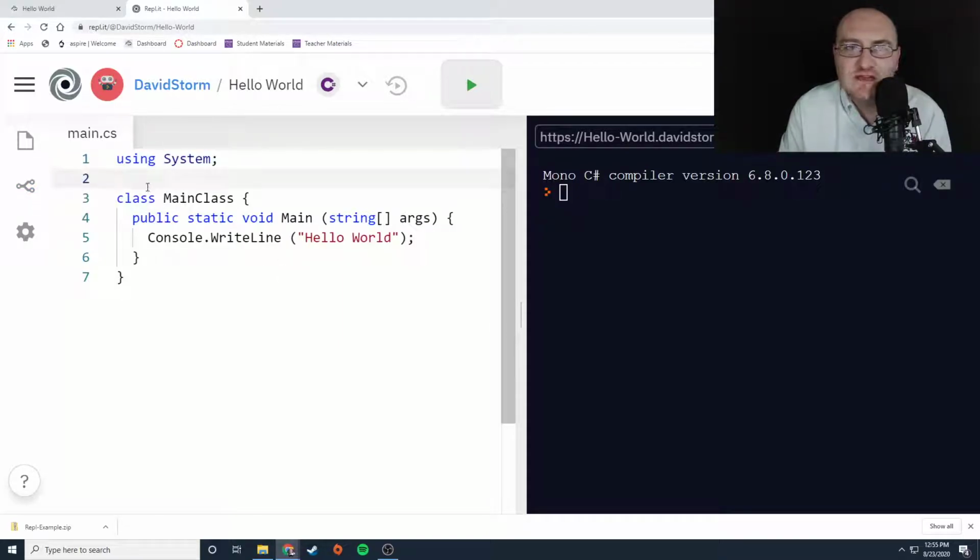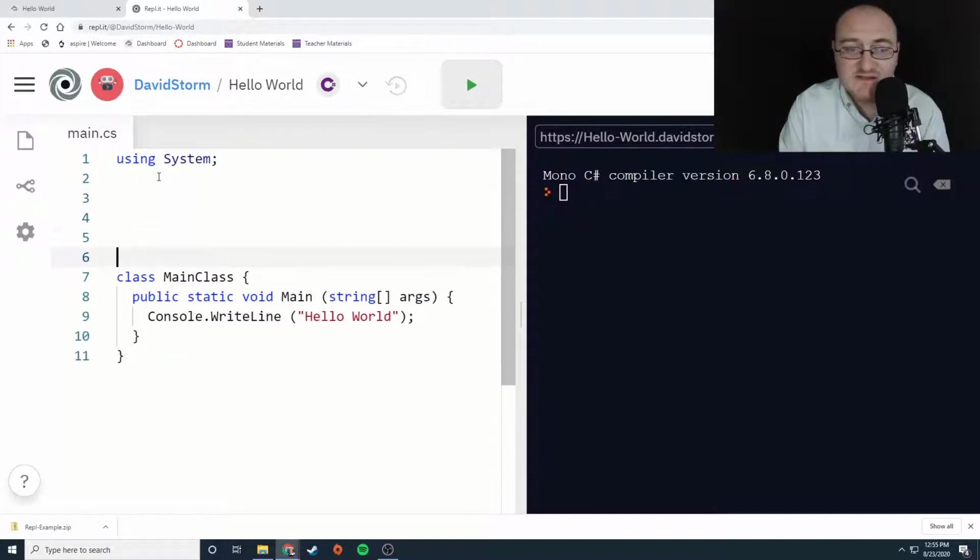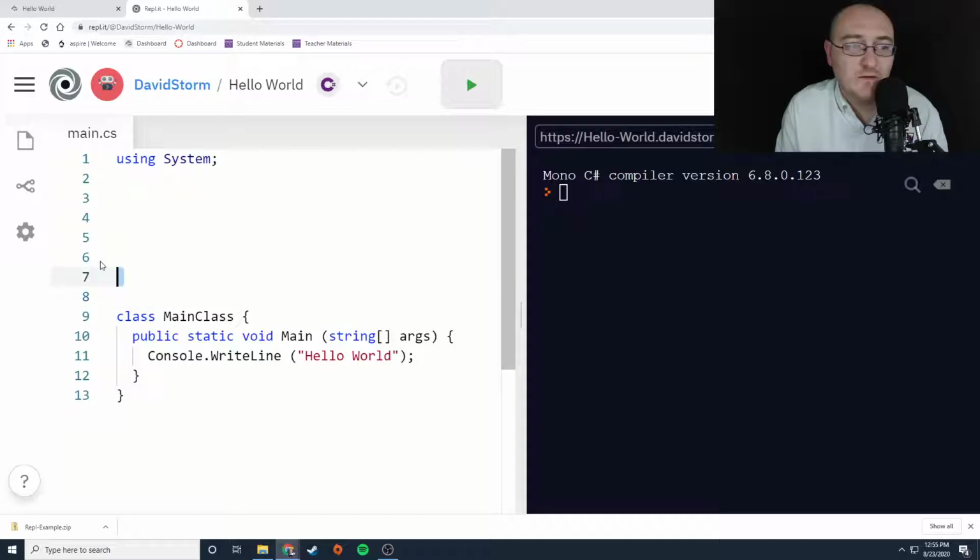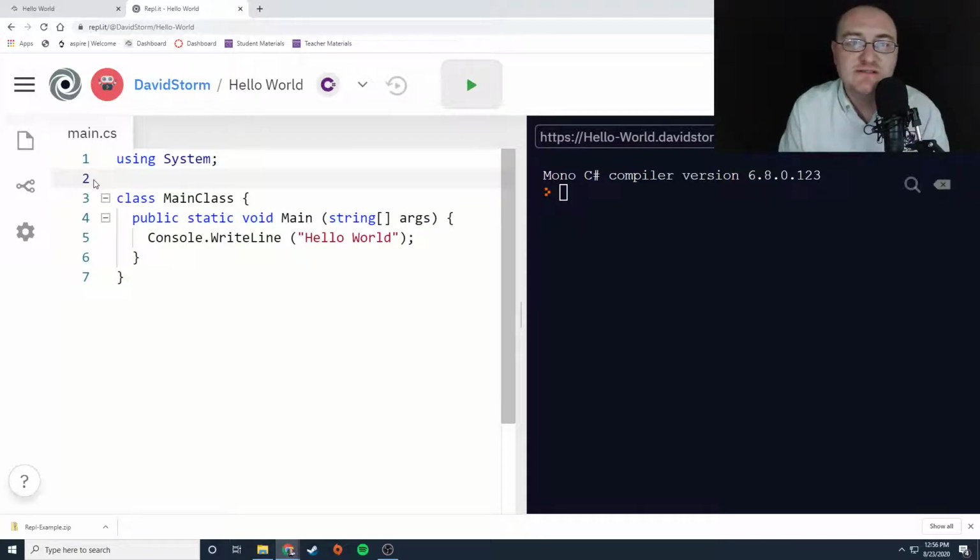Line 2 is blank, just to give us some space between our libraries and our main program. Now, here's the fun part about this compiler is that white space does not matter. All of this isn't read by the compiler, so it's just for our sanity. We can add some white space in the program and space it out a bit.